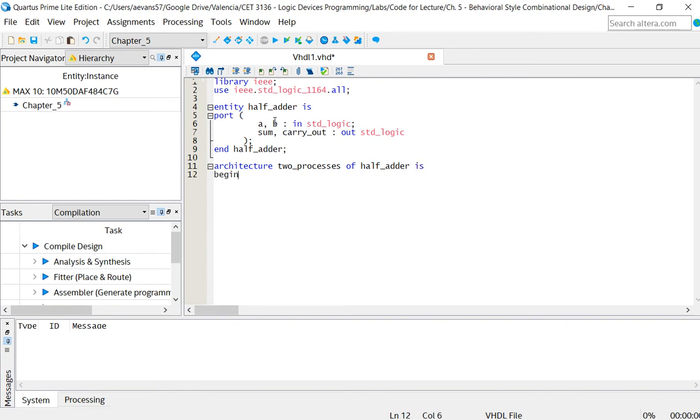And then I have the word begin. After the word begin, I'm going to illustrate 2 processes. I'm going to begin with a label. You don't have to give your process a label or a name, but it makes it easier for debugging later, especially when you have multiple processes. So I'm going to call the first process P1. To begin our process, we have to use this keyword, process.